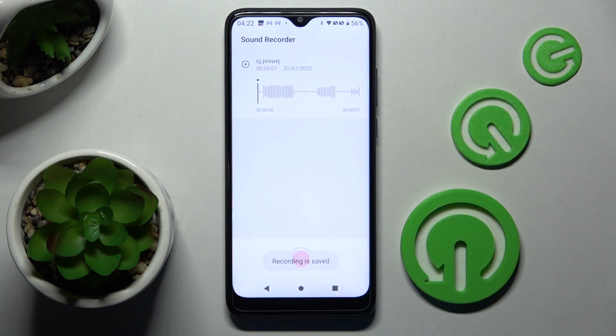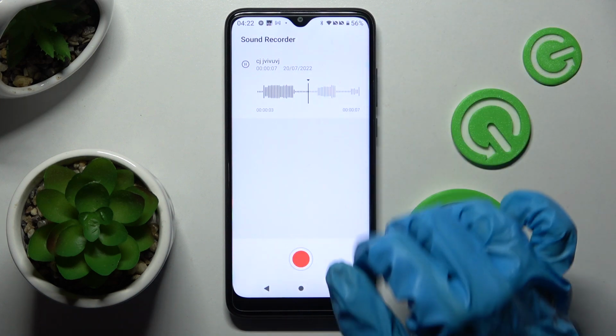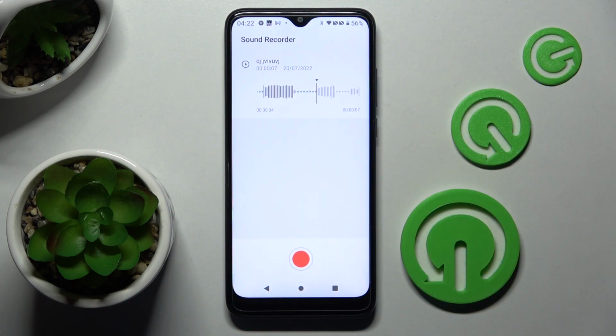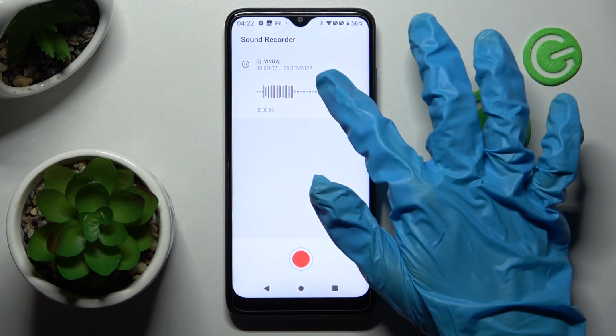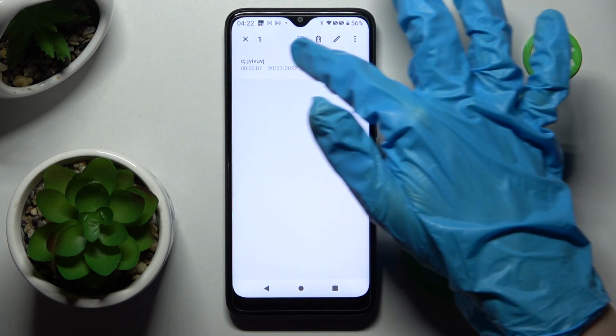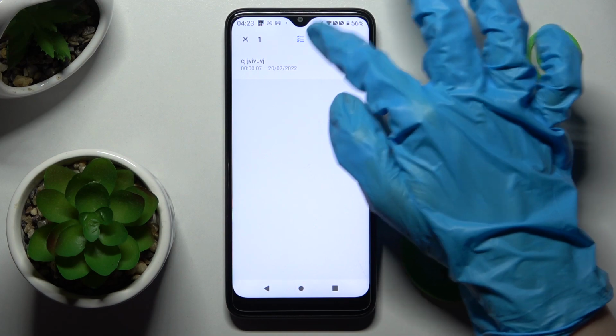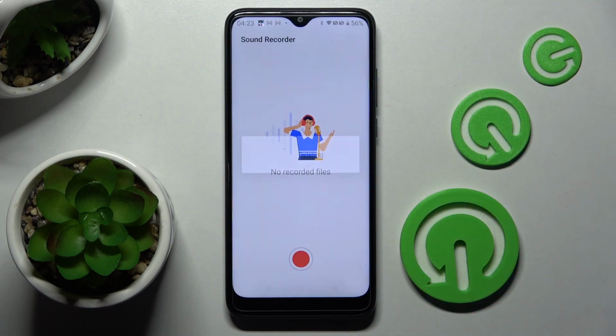As you can see, mine is over here. If you wish to play it, click on it. If you wish to delete it though, you need to hold it. Then click on this bin icon at the top and confirm your choice in the pop-up.